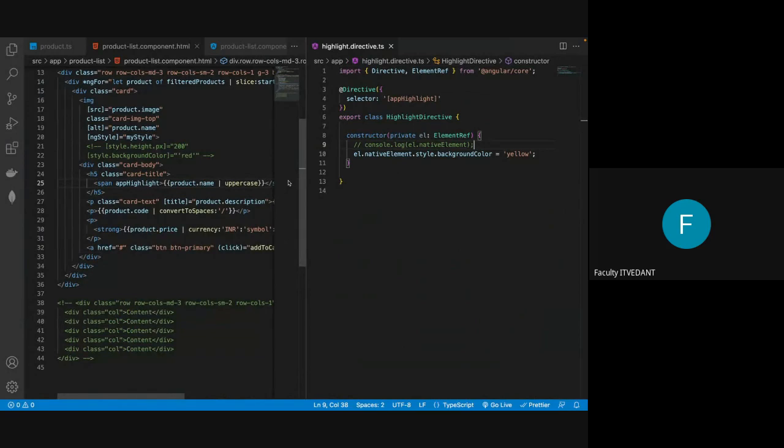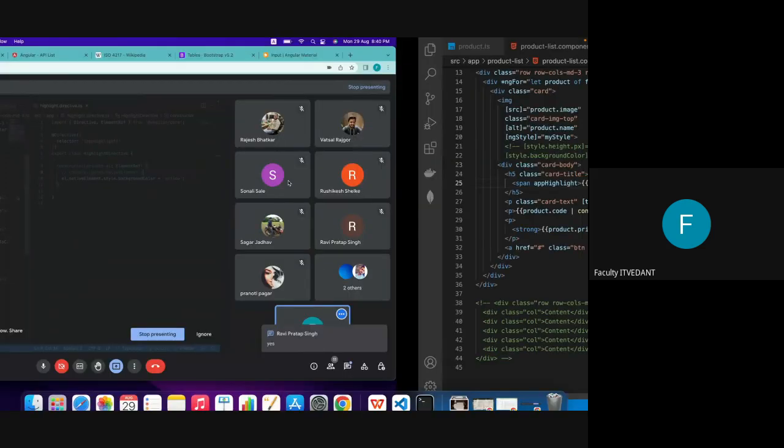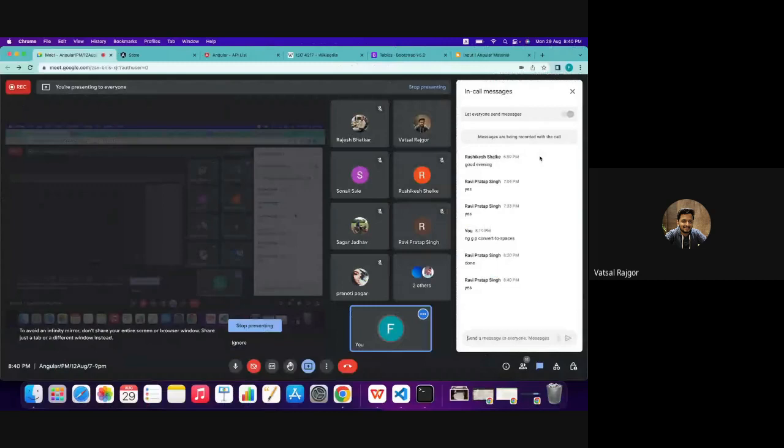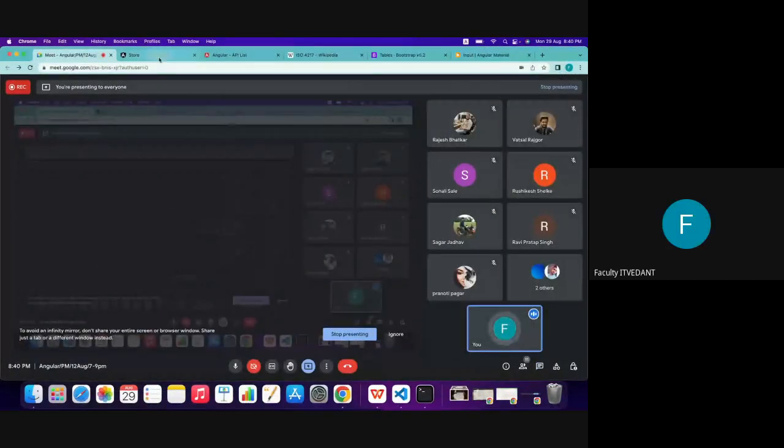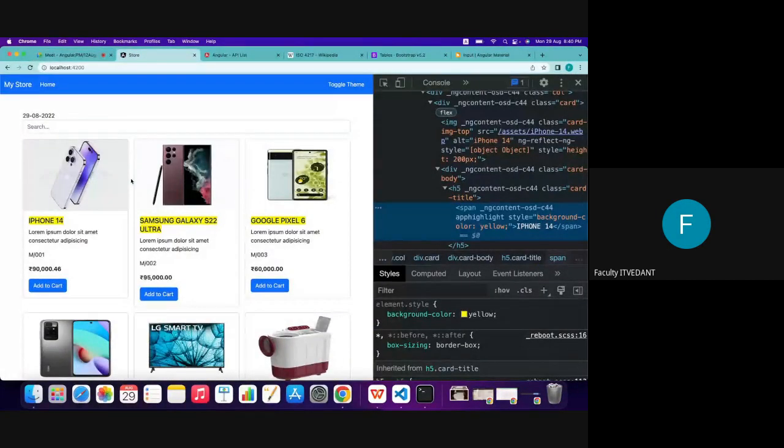Understood everyone, this is how to create a directive. Is it done? Yes. Okay, good. Now if it's done, let's see how to interact with this directive. What do you mean by interacting with this directive?